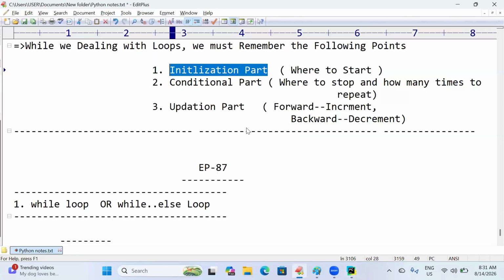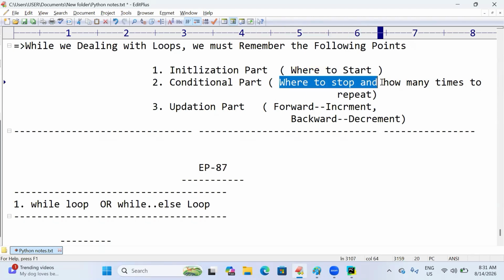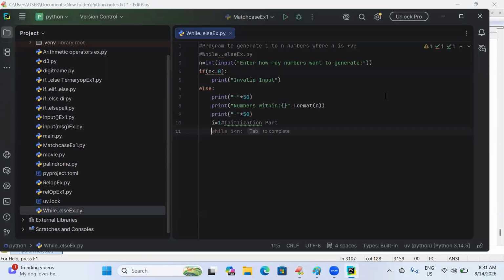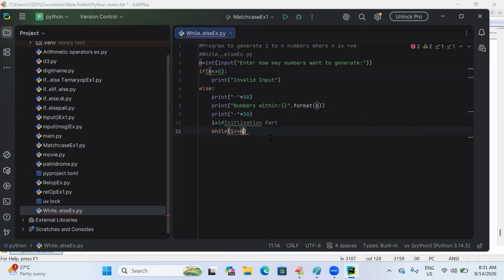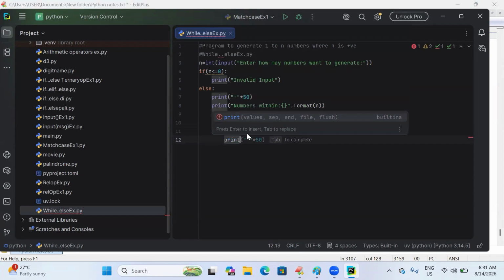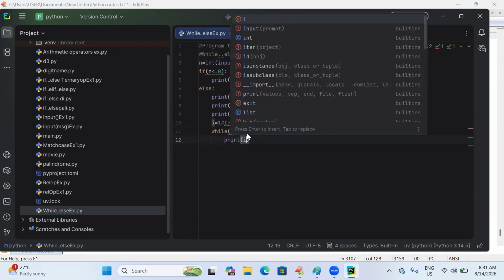Next, I'm going to declare the conditional part. Conditional part in the sense where to stop and how many times to repeat. See here, I'm going to use while of test condition. The test condition is like this: i less than or equals to n. i in the sense the starting point 1, less than or equals to the user entered value, suppose 10. Then it is true. So inside this indentation, I'm going to print that value. Print of, directly I'm mentioning i.